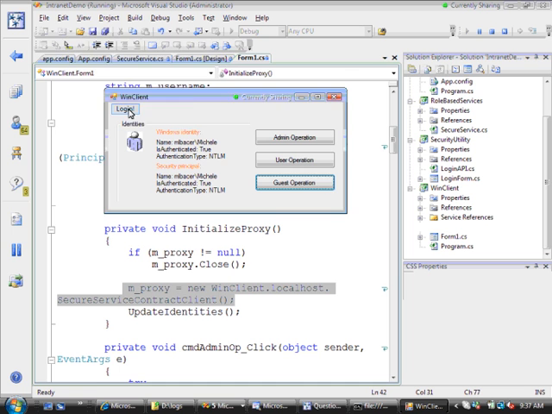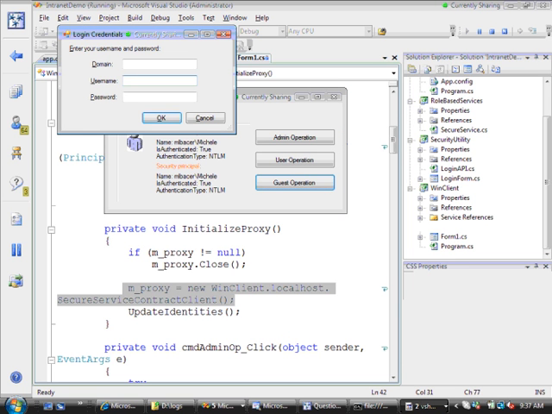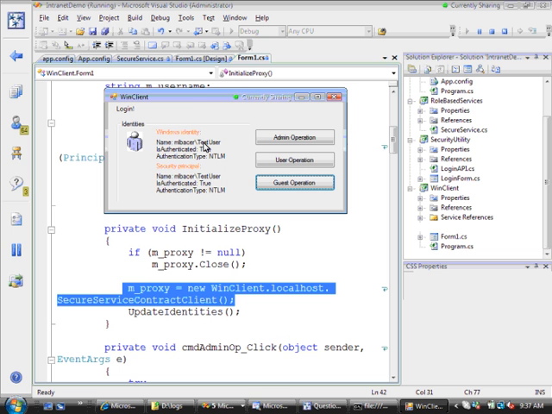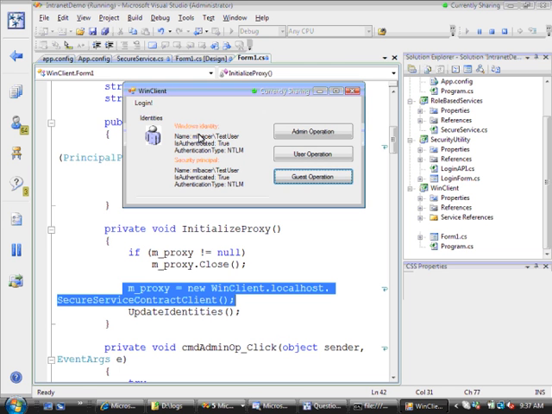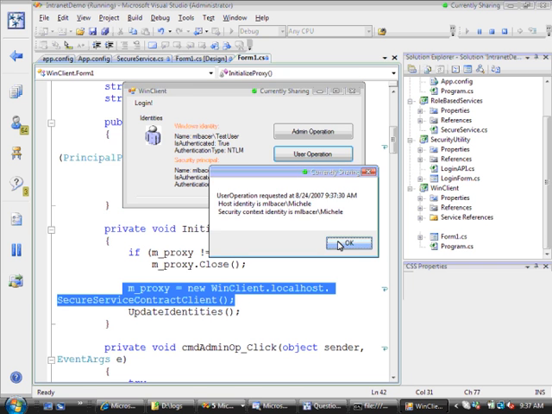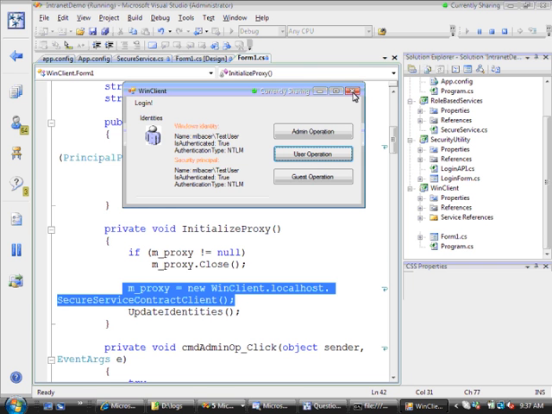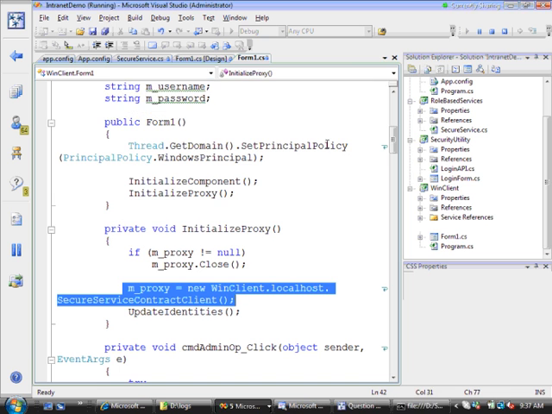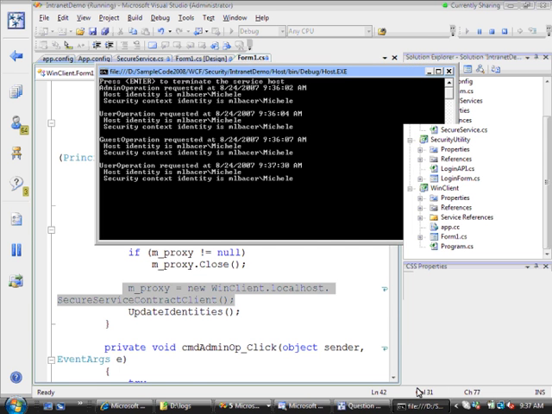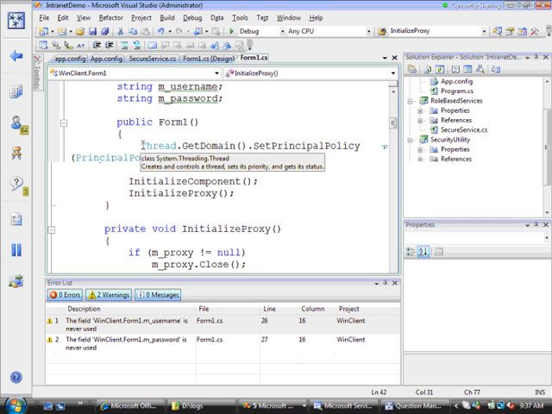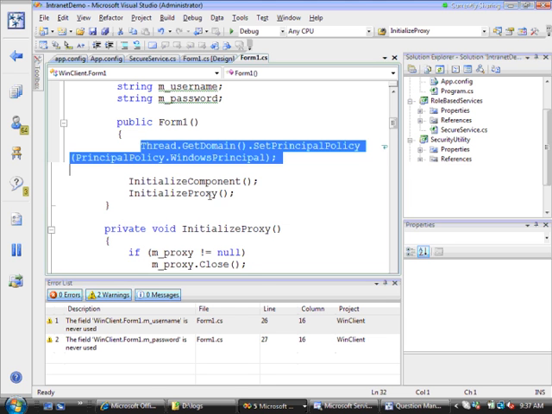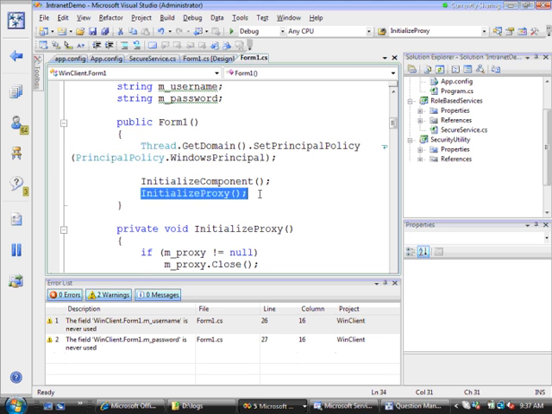Now, if I log in as somebody else, like my test user, now I'm logged in as test user on this client application, and when I call, I'm still Michelle. Why? Because I didn't recreate the proxy. If I don't recreate the channel, then the channel is immutable once created. So if you're going to allow people to log in as a different user, guess what you have to do? You have to reinitialize the proxy.